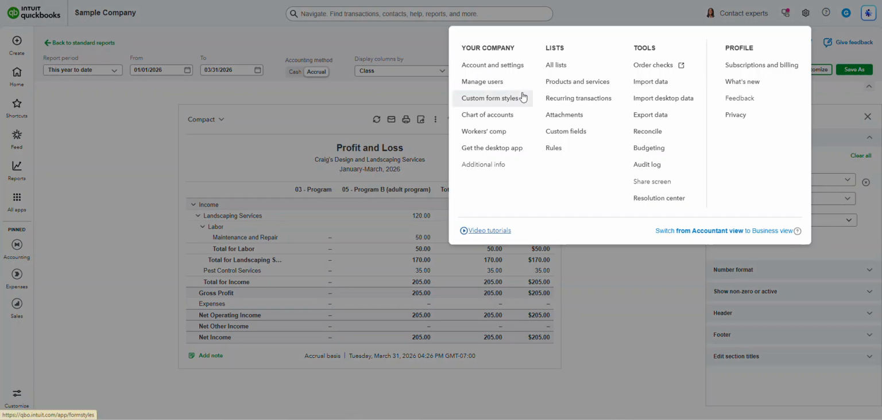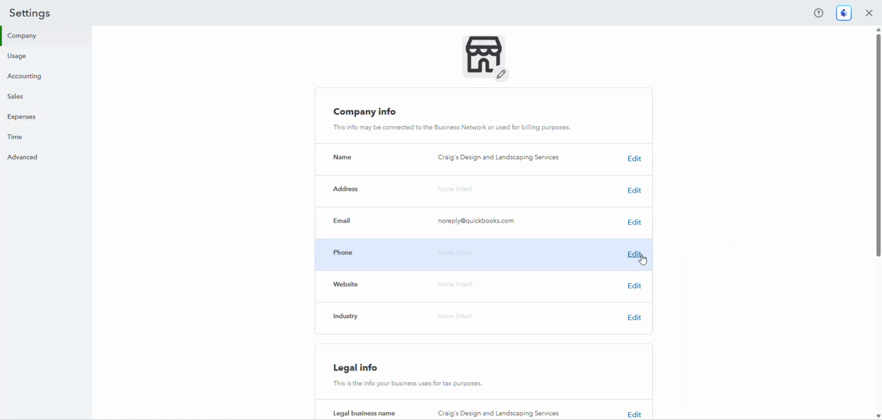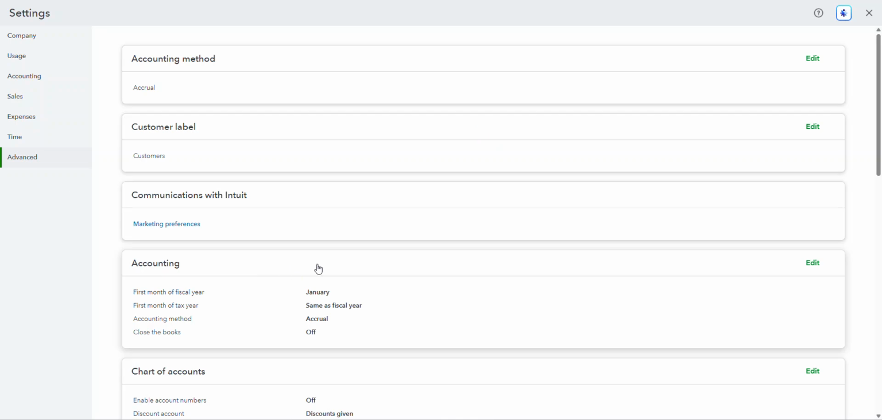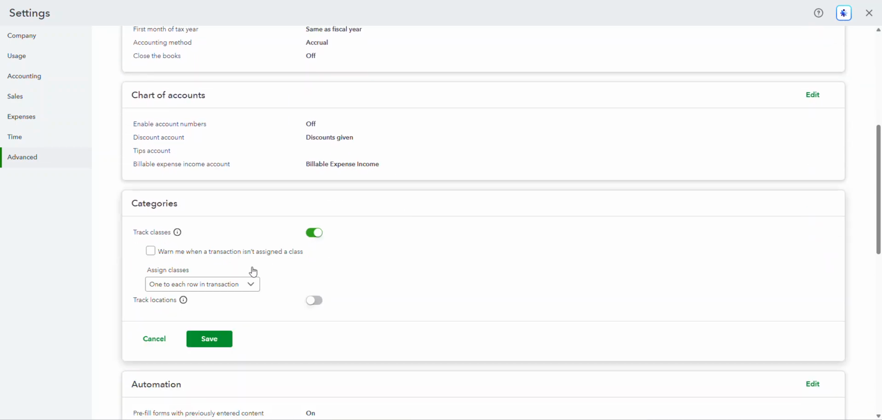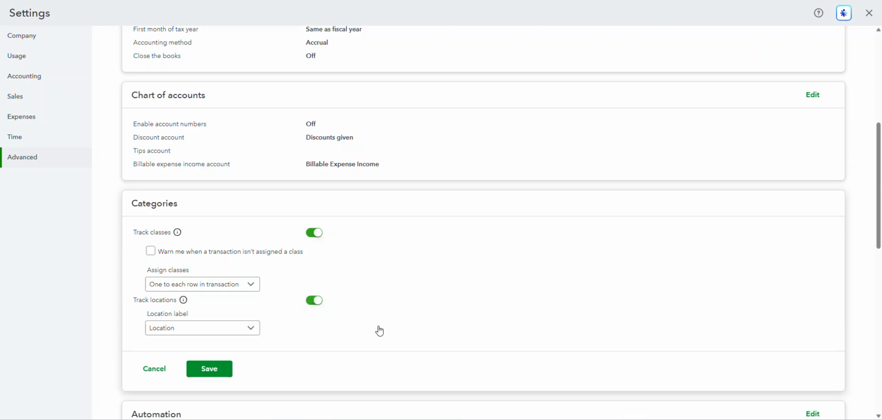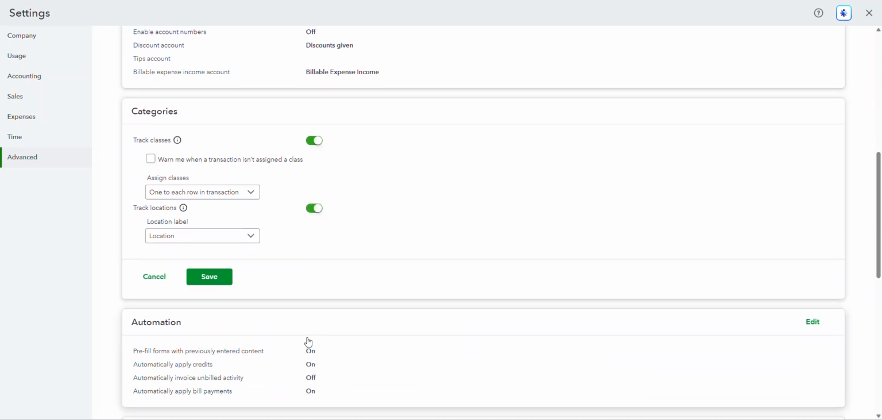transactions, right? And I have to turn on locations first, which is going to be down here in advanced. Locations, and then we're going to say, yes, let's turn on locations. What's kind of interesting about locations is that they let you have different names for it if you want to. In essence, it's a way for you to track yet another thing.